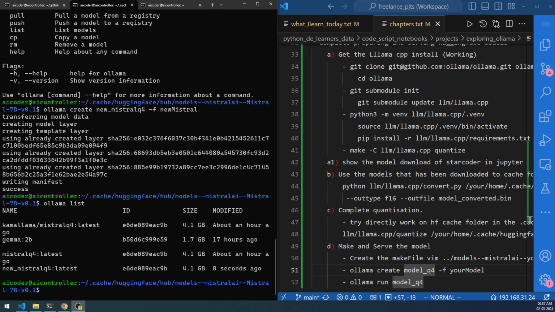Okay, so we are able to see the model, but can we use the model? That's the purpose, right? In order to use the model, you have to do ollama run, and we are going to use the new Mistral Q4. You don't need to give the latest here; it is understood by default.